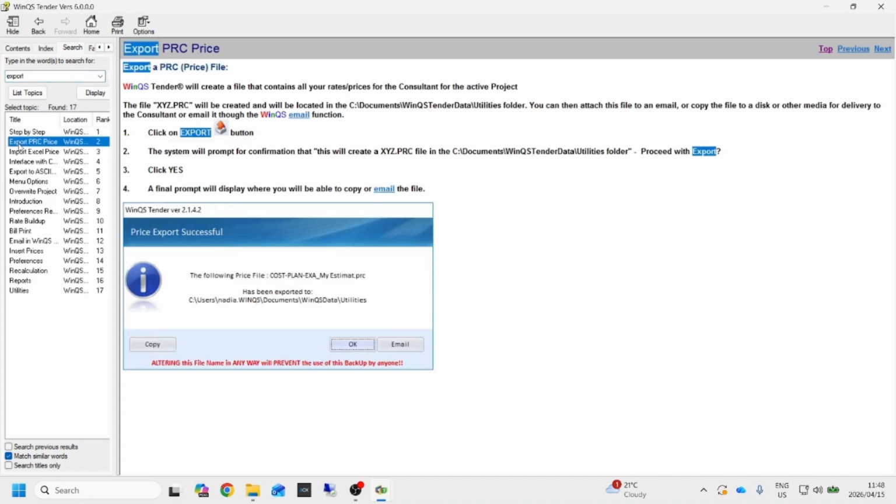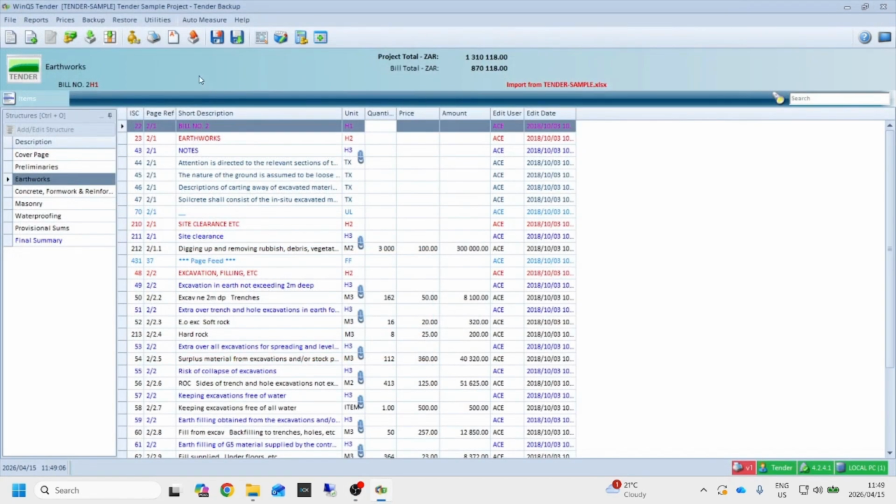This is what you are going to do to send the price tender back to the QS. You are going to follow the steps provided. Start by clicking on the Price Export, Create a Price File. You have created a price tender bill now. You're going to export it.